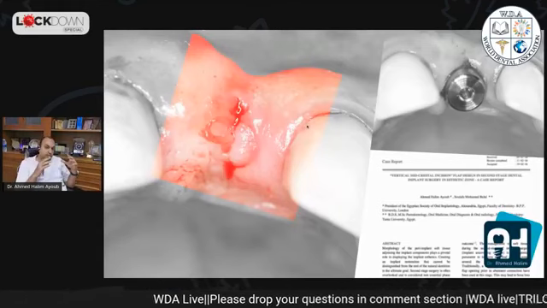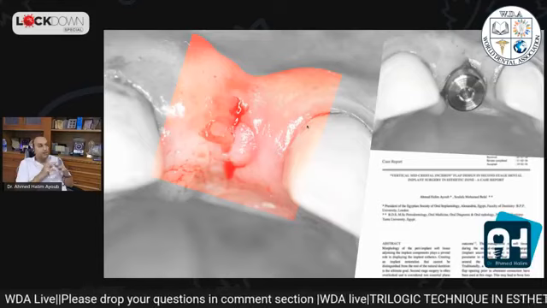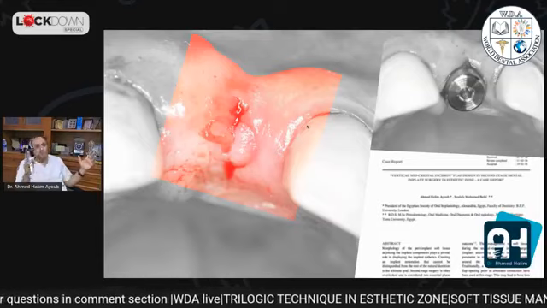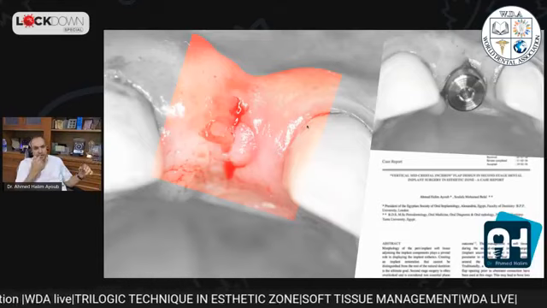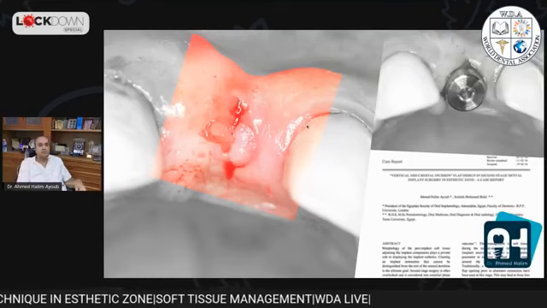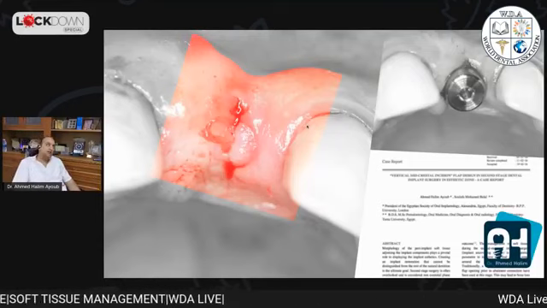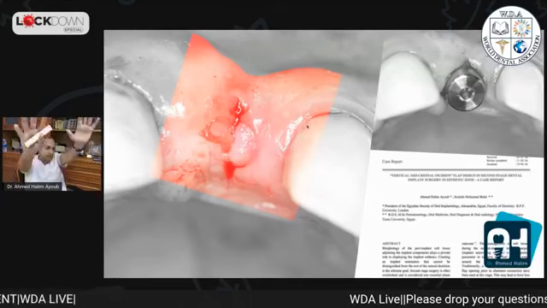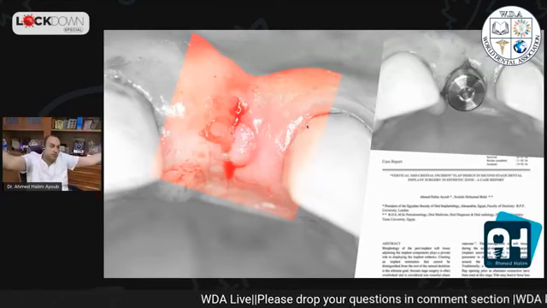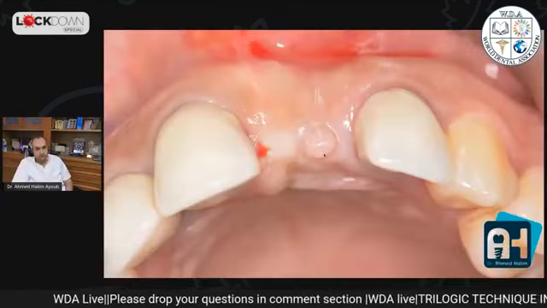My patient, she was a female, told me, doctor, I'm not happy. I don't like this depression. You have to do something. I told her, okay, I'll take a connective tissue graft. No, doctor, please don't take tissues from somewhere else. You are a butcher. No, please don't do this. So she's not happy with this depression.